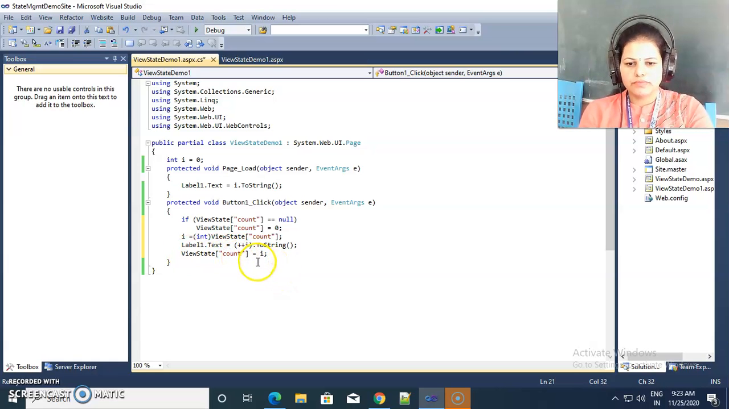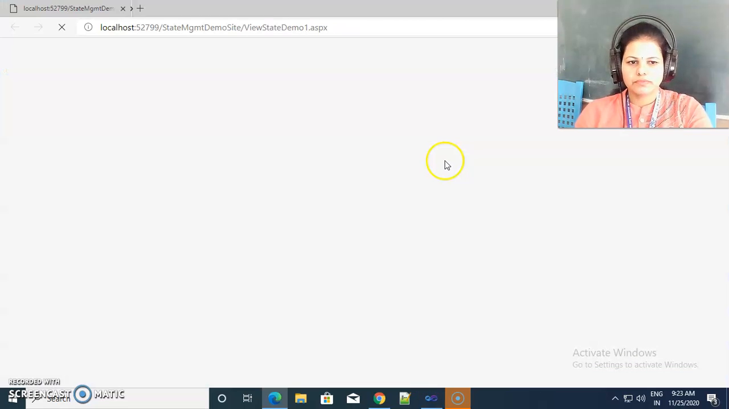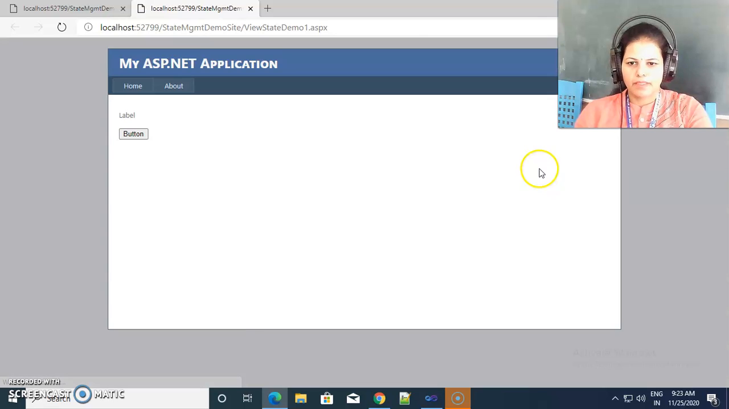So this is the code, but we are removing this code from page load. Now what happens, we see here. If I run this page, we are removing the page load code, so there is no default value. If I click on the button, the value will be incremented in this way. So we are maintaining the old value in view state, and that value we are storing again inside I.